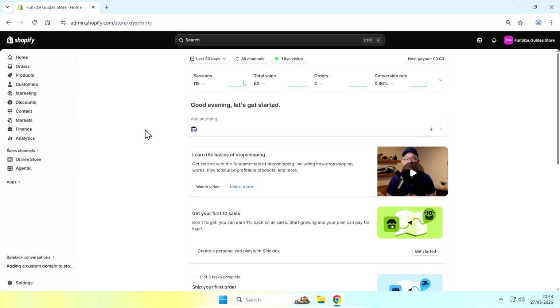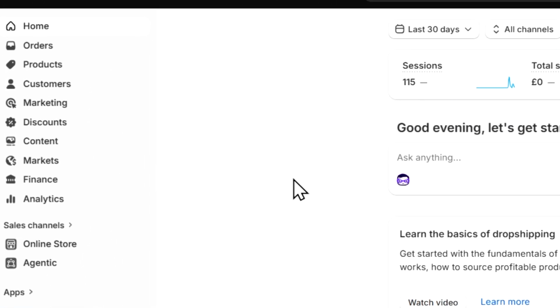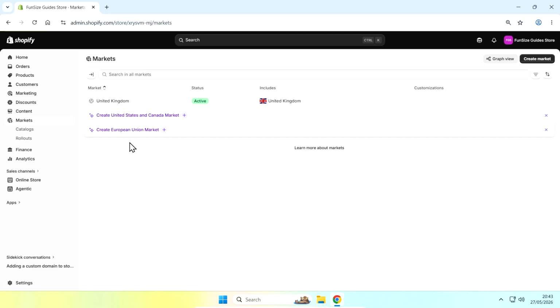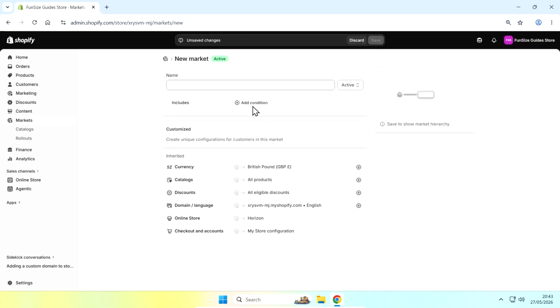First, log into your Shopify admin. From the left-hand menu, click Markets. This is where Shopify controls the countries and regions you sell to. If you already have an international market, you can click into that market. If not, click Create Market or Add Market, depending on what appears in your Shopify admin.